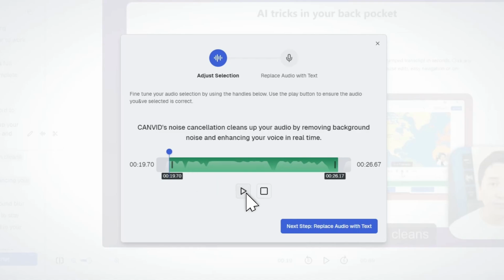Let's play it. Canvid's noise cancellation cleans up your audio by removing background noise and enhancing your voice in real time. That sounds good overall, but if you listen closely, the first syllable of Canvid is slightly cut off. Let's play it again. Canvid's noise cancellation. There. Now we need to fix that.